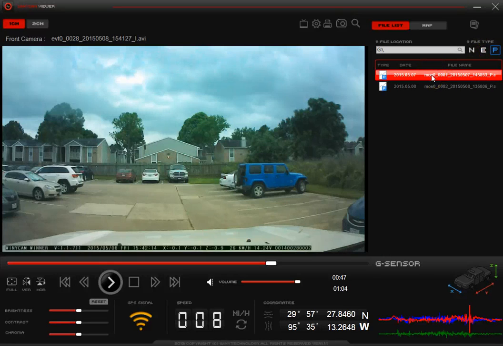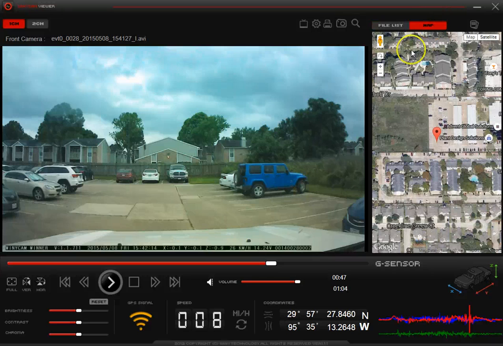This can actually detect motion, detect G-force when the vehicle is sitting still. So if a tow truck tries to pick up the truck, or if somebody runs into the vehicle while you're sitting in a parking lot, the camera can actually record those events even though the ignition is turned off. So pretty versatile camera, works well, and that's a demonstration of the viewer software.